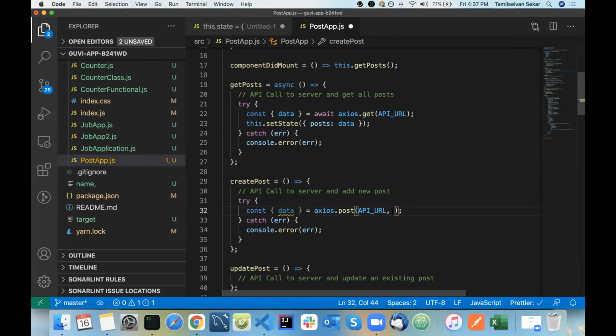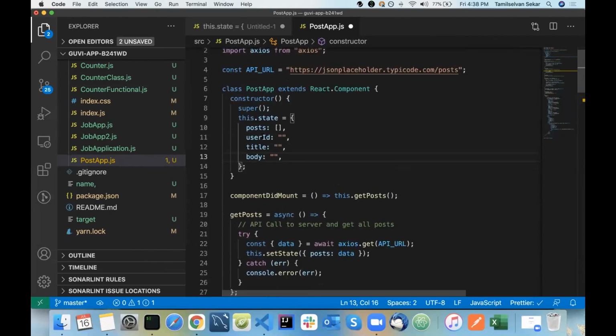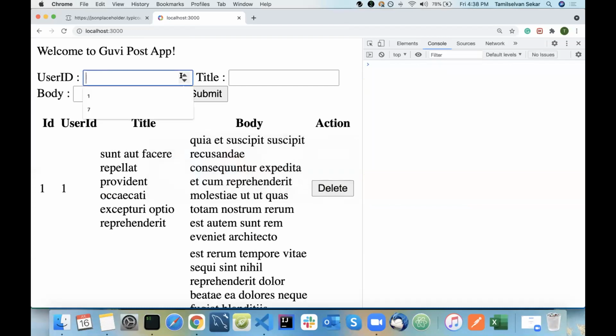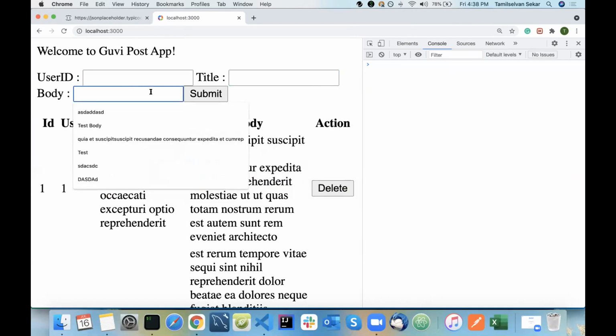So where is my data now? That's what my question is. So where is my data? So my form field is here. Okay, so it's not post. So why do we need to send the post? Post will already have all the array data, right? So what is the data that we need to send? This particular data that we are going to create, right? So this.state.userId, this.state.title, and this.state.body.